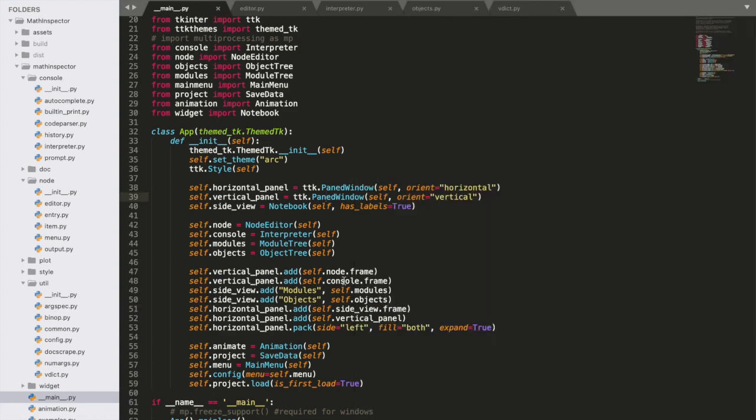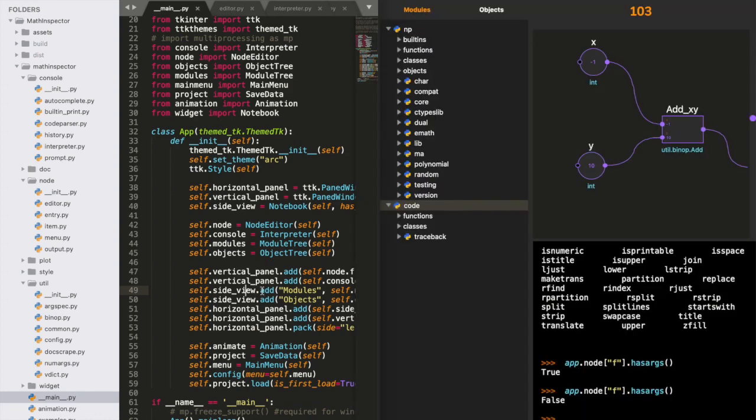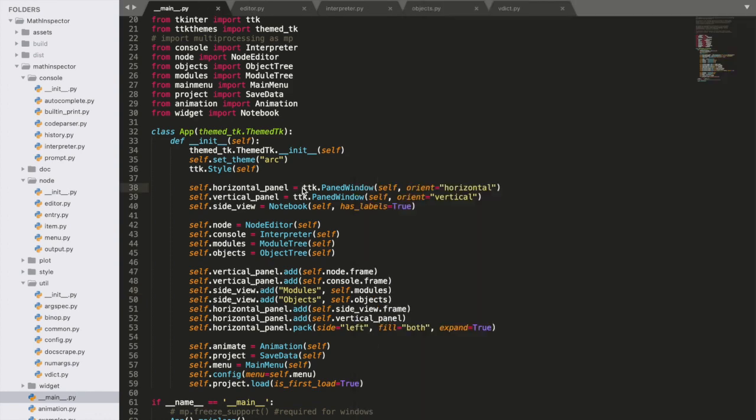And so we added then to the console's frame, and so then that makes the node editor go on top and the console go on the bottom. Then we have to call .add again, except now we're doing it for a notebook. Then we're adding the side view and the vertical panel to the horizontal panel, and then using the .pack command to put it into the app.